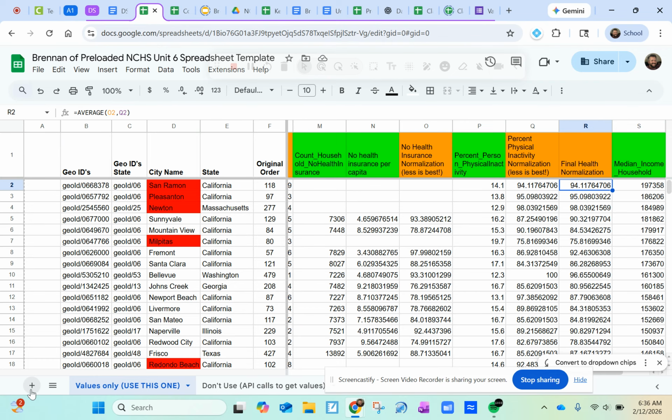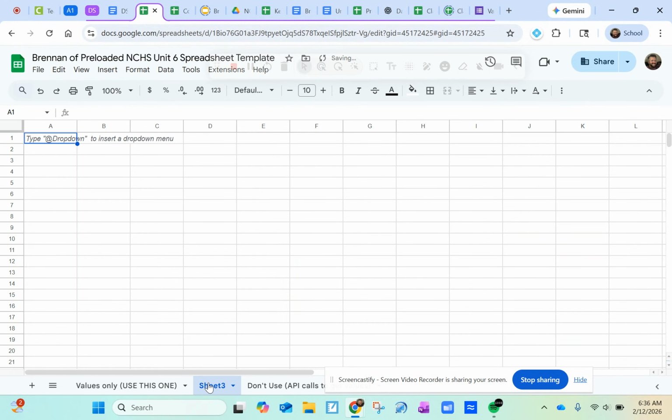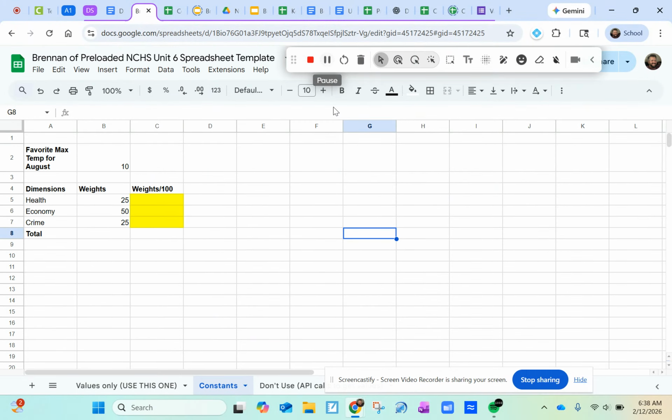So I'm going to add that at the bottom, a new sheet, and I'm going to call it constants. All right, and I'm going to reference another sheet and paste it in here. I'll be back in a second. Okay, so I've pasted some things in here.